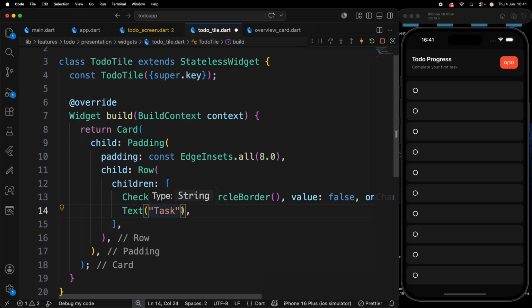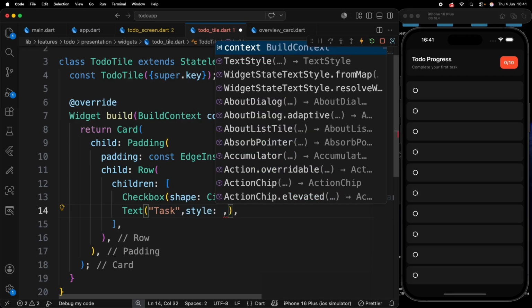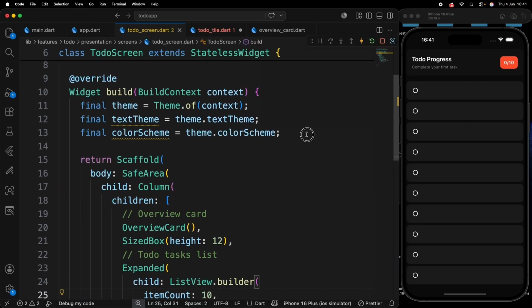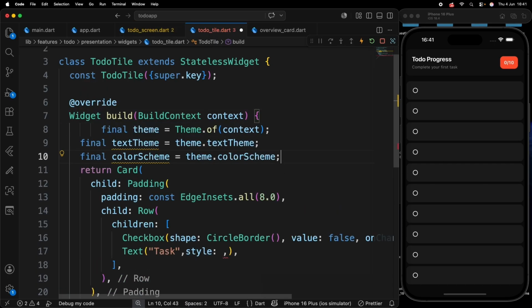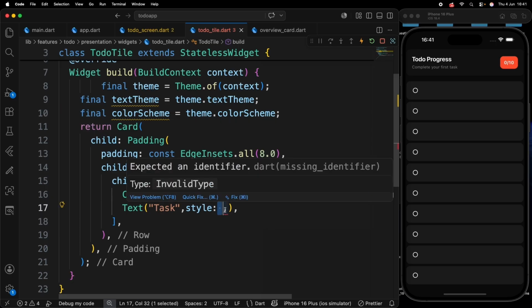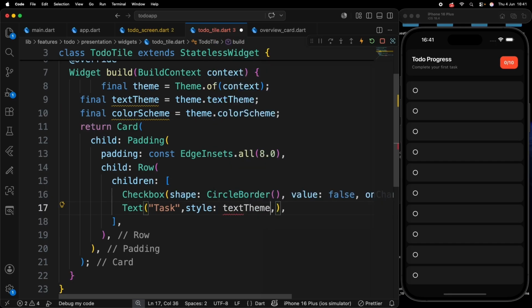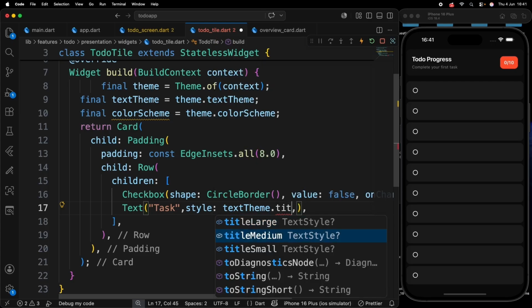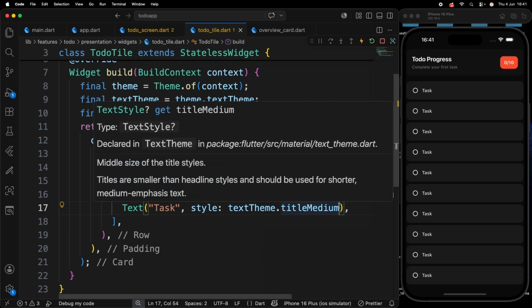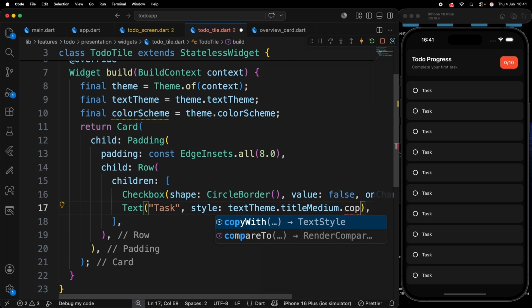And for the style, let's copy this one inside here as well, because we need them. So we can grab our text theme, and we can use titleMedium, not large but medium. Let's save it. We have that, and we can modify it, let's actually modify its decoration.